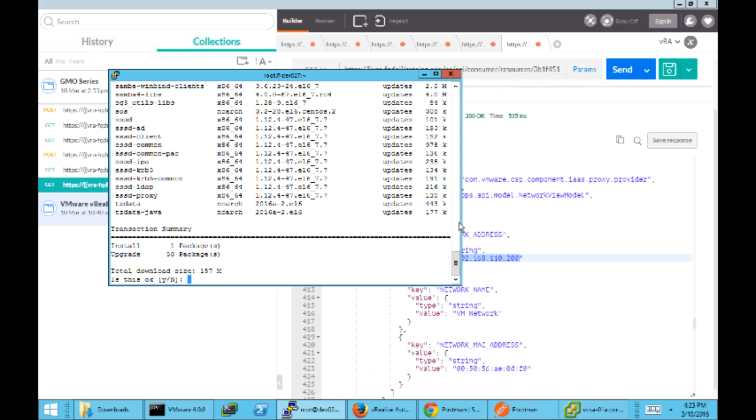Once that was provisioned, I was able to query the status and see when the machine was ready for me to take action against it. I then invoked the API again to see that provisioned resource and query the API to get the IP address, and then I was able to SSH and log into it.